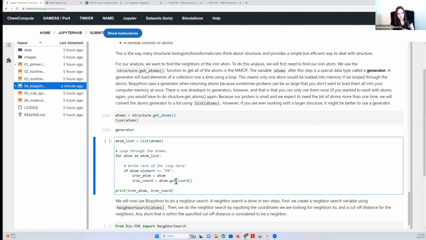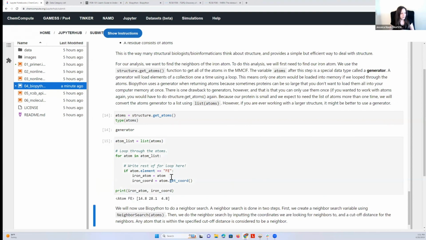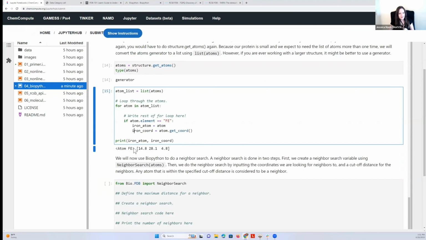Okay, so I'm going to execute that. And then it's going to show me that I have this atom FE, and then these are the coordinates, so the X, Y, and Z coordinate of my iron atom. If this worked for you, can you use your green check mark, please?